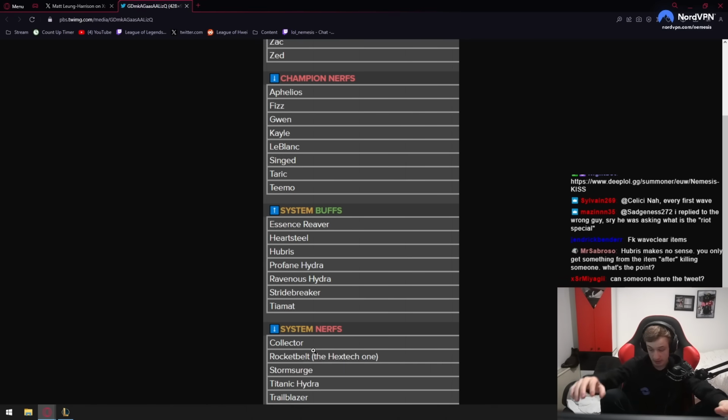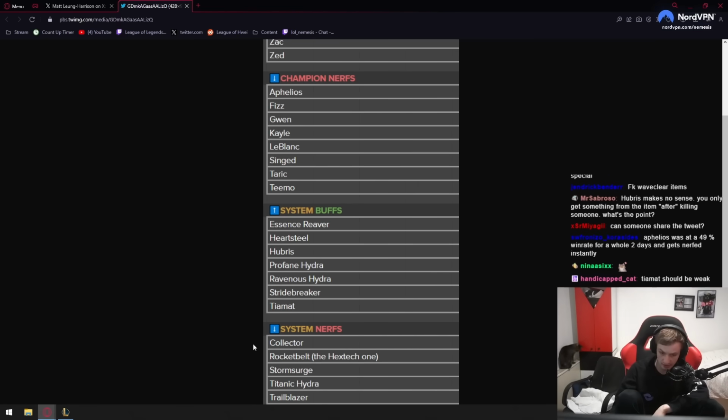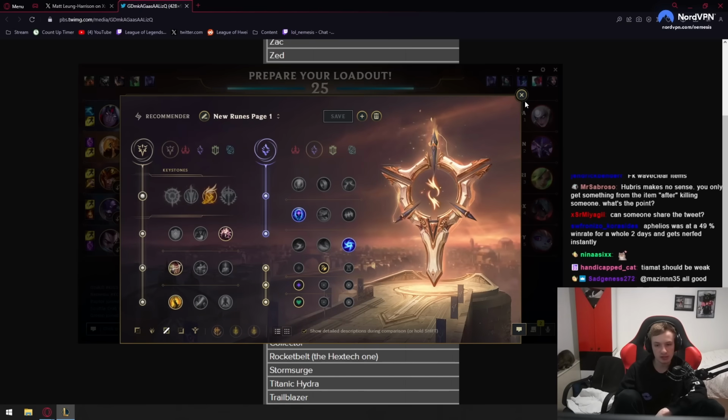Rocket Belt. Surprised about that one because I actually thought Rocket Belt is bad. The active seems underwhelming. It's just a cheap item. But I guess the data shows otherwise. Storm Surge. Understandable. Everyone knows this item is nuts. Titanic Hydra also. Jax with Titanic Hydra removes a big weakness of Jax not having good wave clear.